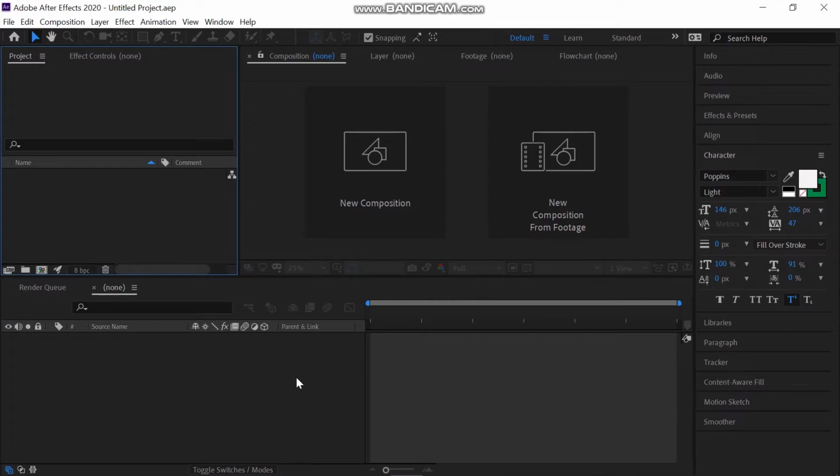Today I'm going to talk about the screen transition in Adobe After Effects. So let's get towards the After Effects.